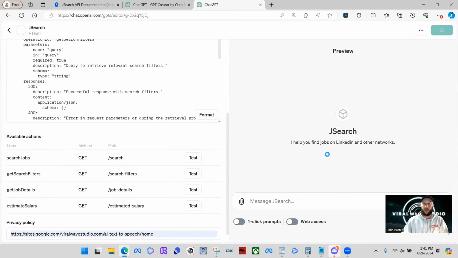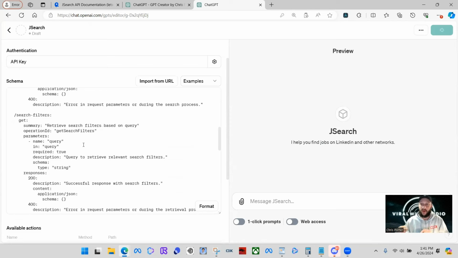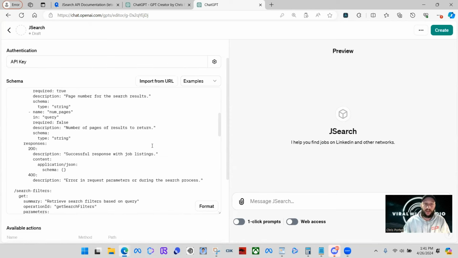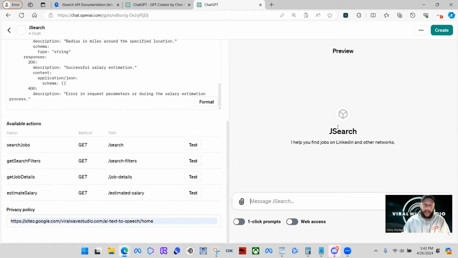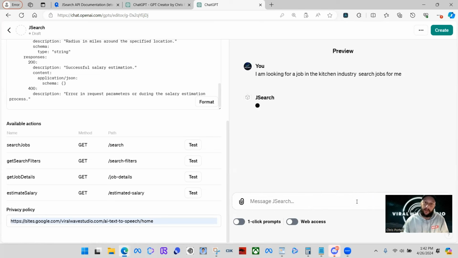Okay. Right. So we are going to do our first test here, and we're going to keep our fingers crossed that this actually works as it should. This is where you can test on the right side. So let's just test it all. We're going to do the search jobs function, the get function. I'm looking for a job in the kitchen industry, maybe. I don't know. Search jobs for me. Super simple. You don't have to really say much. Probably should have said my location and stuff like that, but we'll just see what this does.